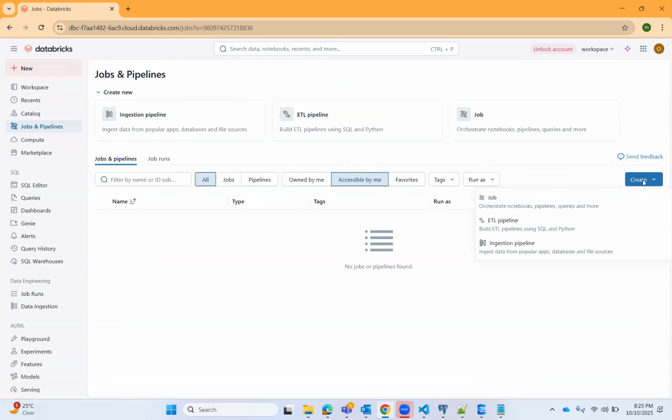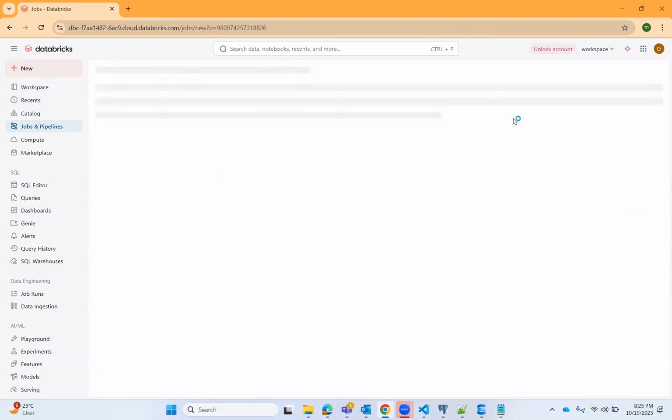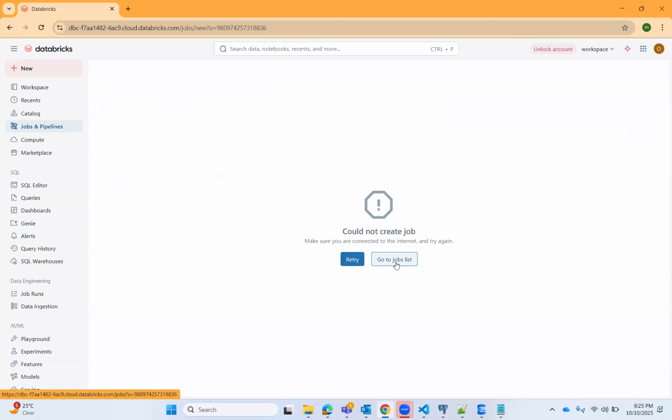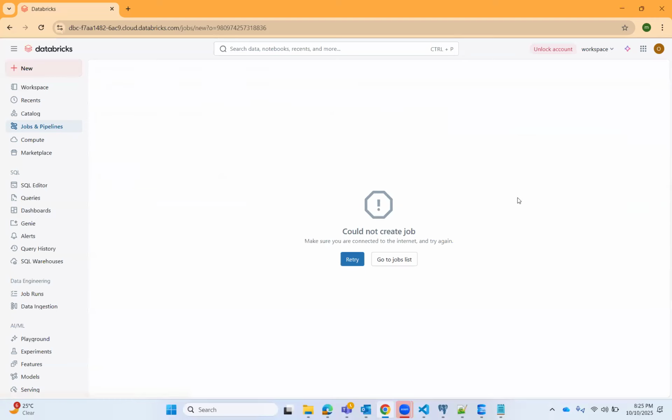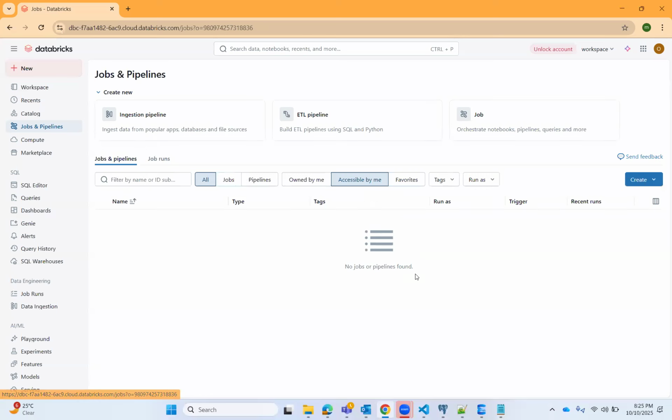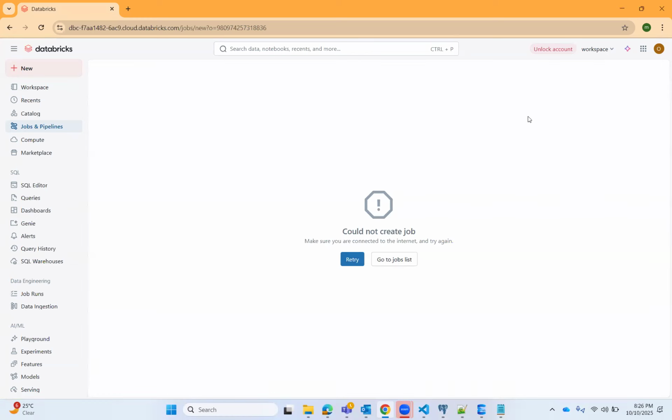When you try to click on this job, click on create a new job. Okay, so it is not allowing me. Maybe it's a kind of limitation, I don't know. I will be able to show in the portal, no issues with that. But when I am trying to create a new job, see, it is not allowing for some reason. Okay, let's forget about it.